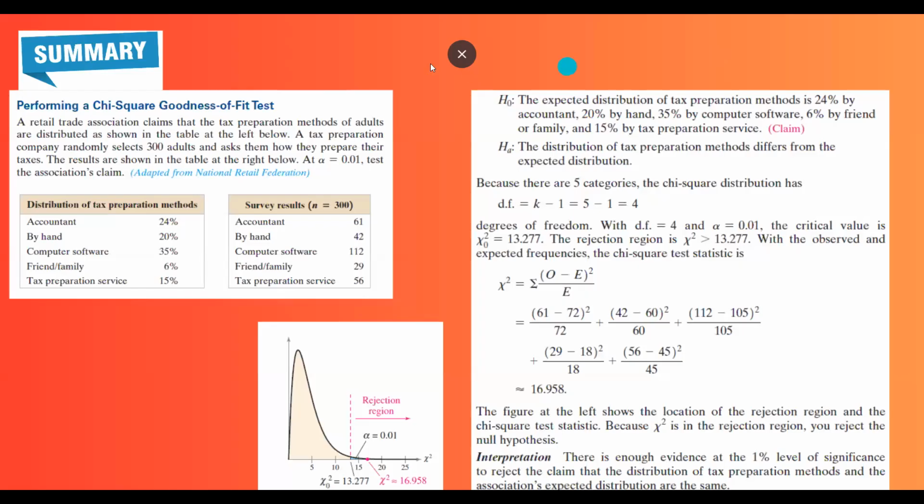Now let me show you how to use your calculator. And let me see. Let me share the screen. You can see the calculator as well. There we go. Here we go.